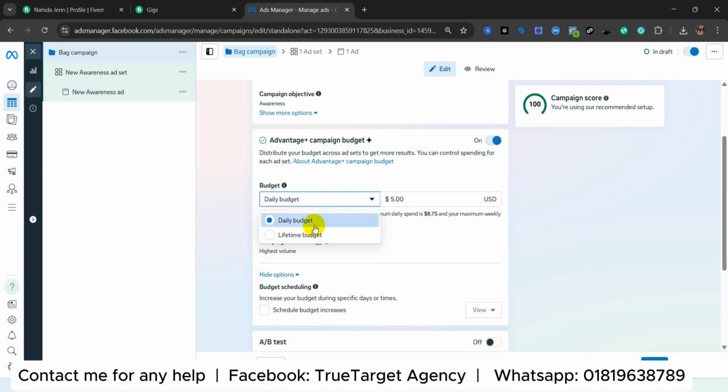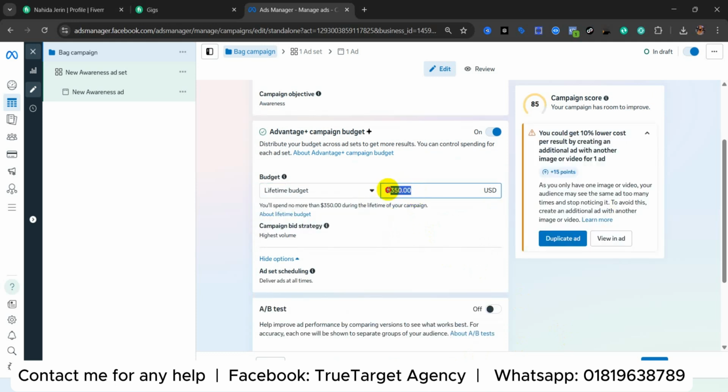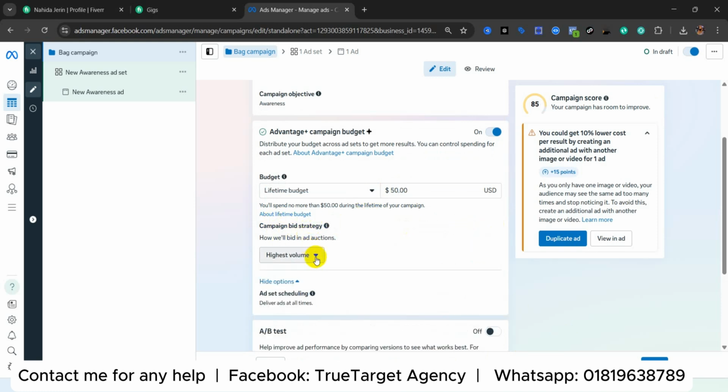If your client says my budget is $50, then you will give $50 as the lifetime budget. And if it is a daily campaign, you will divide it according to how many days you will run the campaign. I will give a lifetime budget and the budget will be $50. We will keep highest volume in campaign bid strategy.